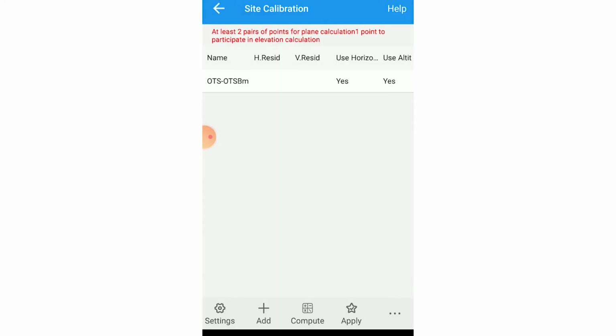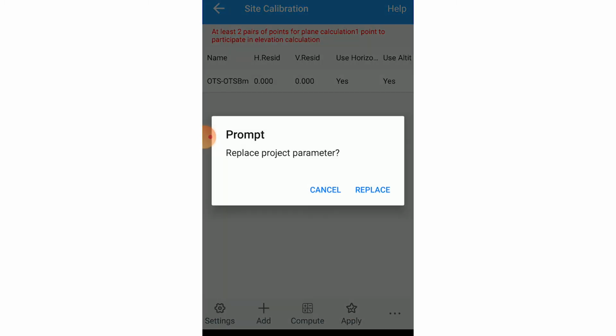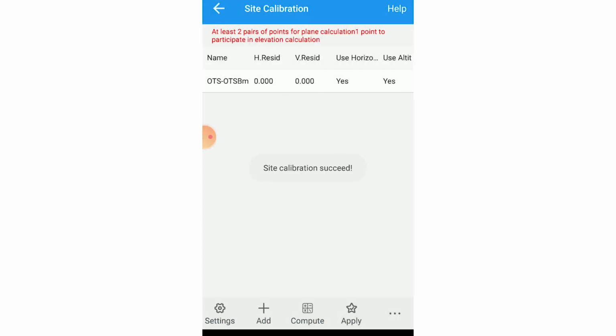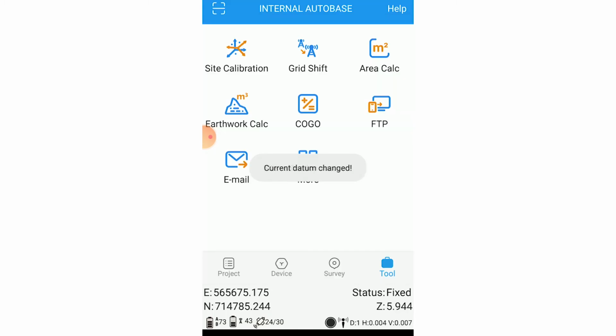From here, you can use more than one point. If you have a big site, it's always good to use more than one control point. Your control points should be spread across the site. It's recommendable to do that. Now we are going to click on compute, and when you click on compute, you can click on OK and apply. It will ask you to replace project parameter. You can replace, and that has been done.